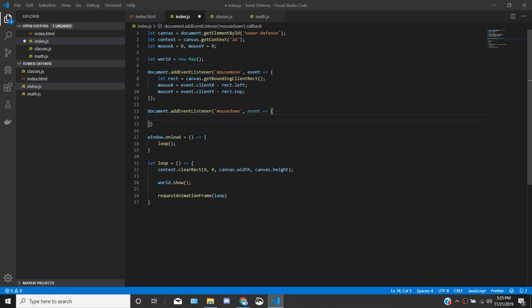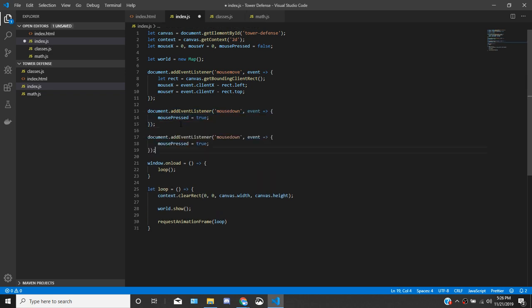So then mouse pressed is equal to 0. Equal to 0. What is equal to false? Mouse press is equal to true. And mouse up will do the opposite. Or false. There we go.